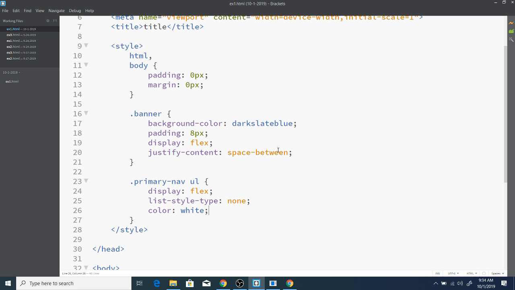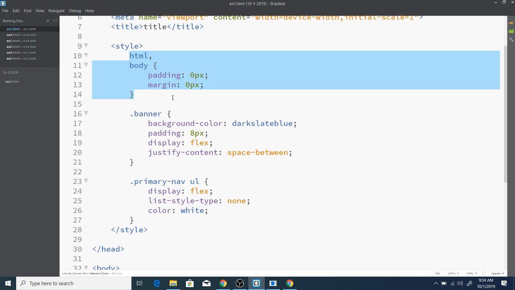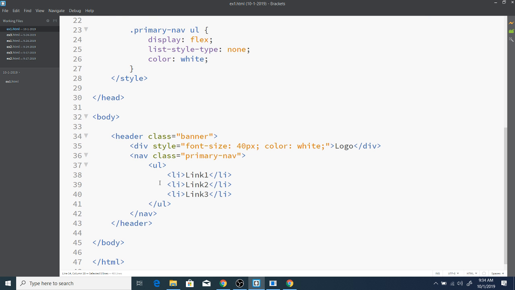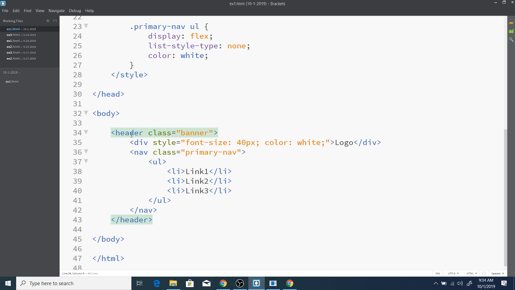So we've got our HTML body. We basically reset the margin and the padding. We created this banner class, and we set it up for Flexbox. We've got our logo on the left and our navigation on the right. We created a header called banner, and then here's our logo. We just did an inline style, and our navigation.